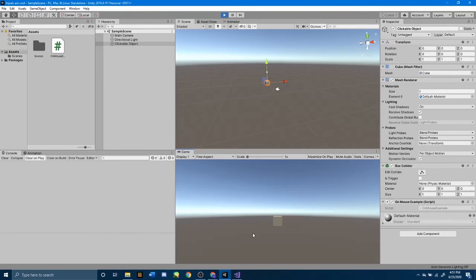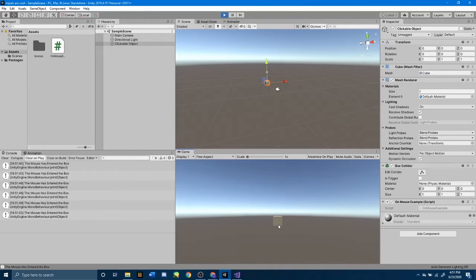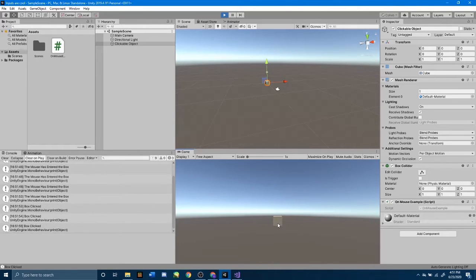Now, look what happens when I just hover my mouse over the box. I'm not clicking at all. It is just telling me that the mouse has entered the box. We still have that print statement saying when I click the box, so look. When I stay inside of the box, I am not re-entering it, so it doesn't give me another print statement as I'm moving inside of the box. But if I exit the box and then re-enter the box, that print statement down there in the console will let me know that the mouse has entered the box.